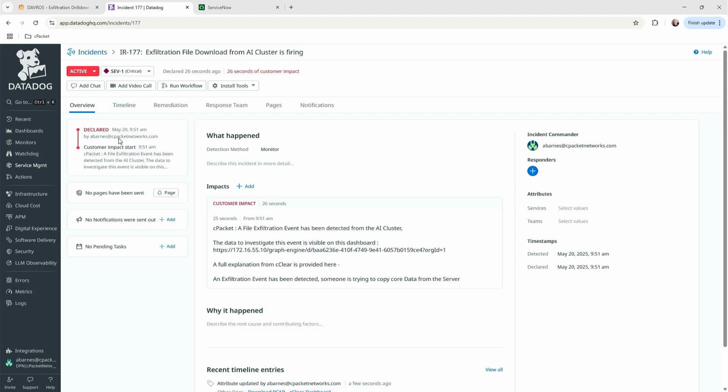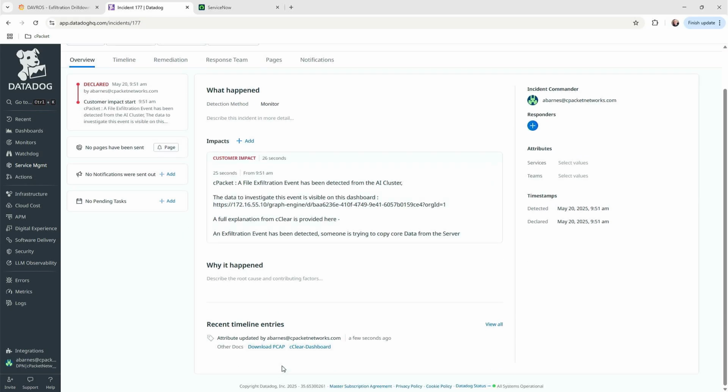I can see when it was declared. I can see what information is telling me about that. I can get access to the dashboard, and I can also hit download the PCAP file to download that to the local machine, so that I can then investigate which is the client that's trying to access the data. I can reverse that and find maybe the user ID. On top of that, I can also figure out which server they're pulling the data from and the protocol that's being used.